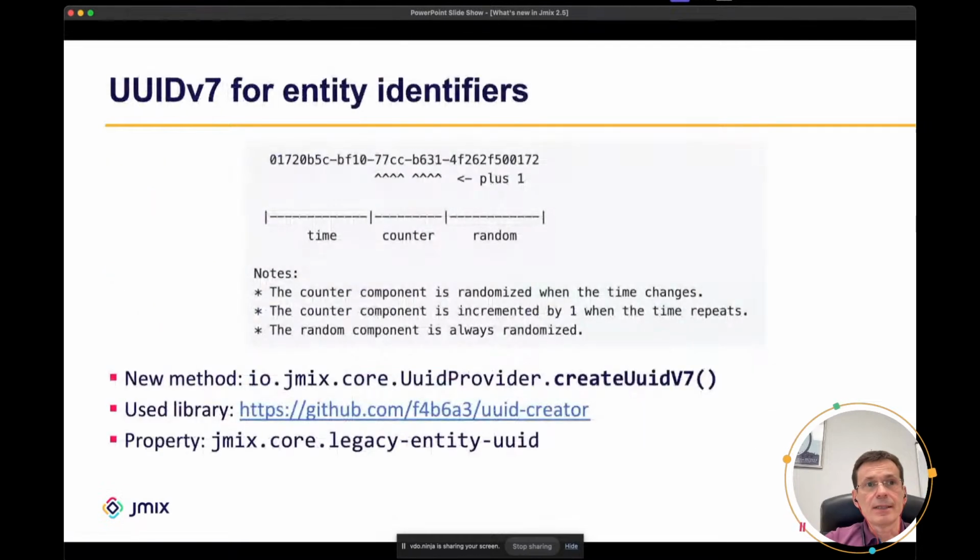Okay, the next new feature is the usage of UUID version 7 for generating entity identifiers. UUID version 7 consists of two parts. The first part is time-based and always increasing. The second part is completely random. The resulting sequence of UUID strings is naturally ordered, which makes it much better suited for database keys than fully random UUIDs. And at the same time, UUID version 7 are still globally unique because of the random part.